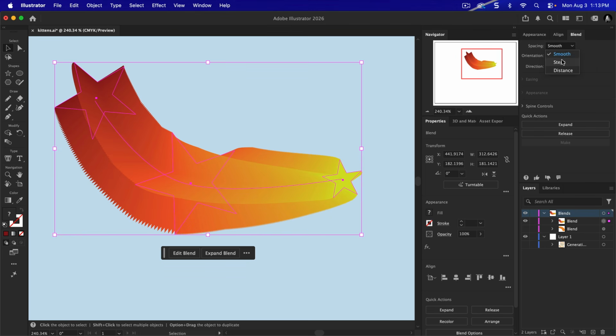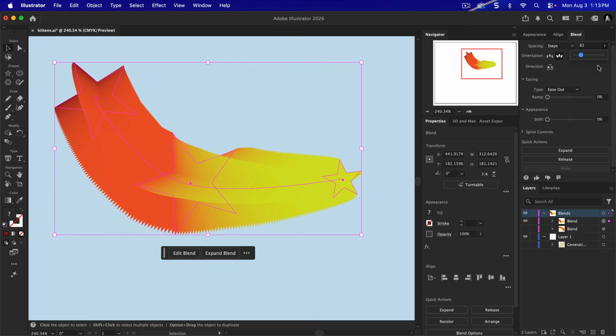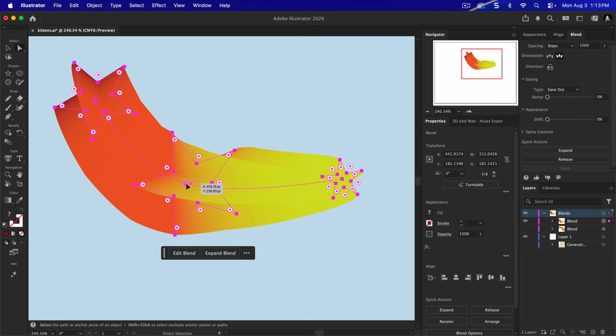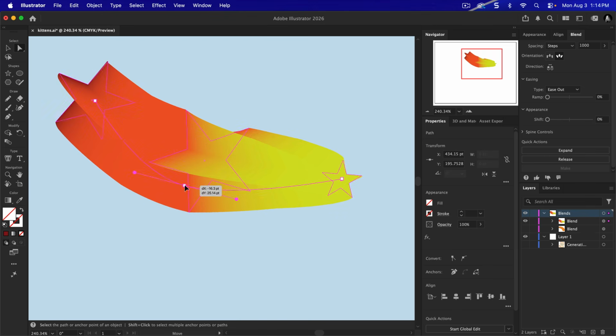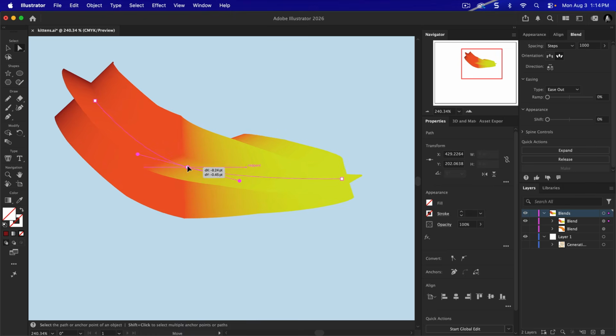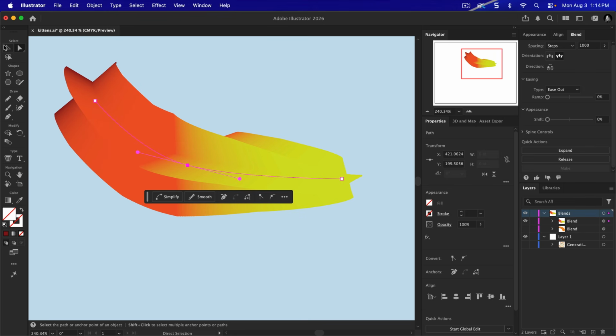Let's go ahead and choose steps. I'm going to have a lot of different steps, so it's super smooth. I'm just going to max that out to 1000. And yeah, if we need to change any spacing, of course, this is where we can make adjustments to our anchor points and our objects and so on.